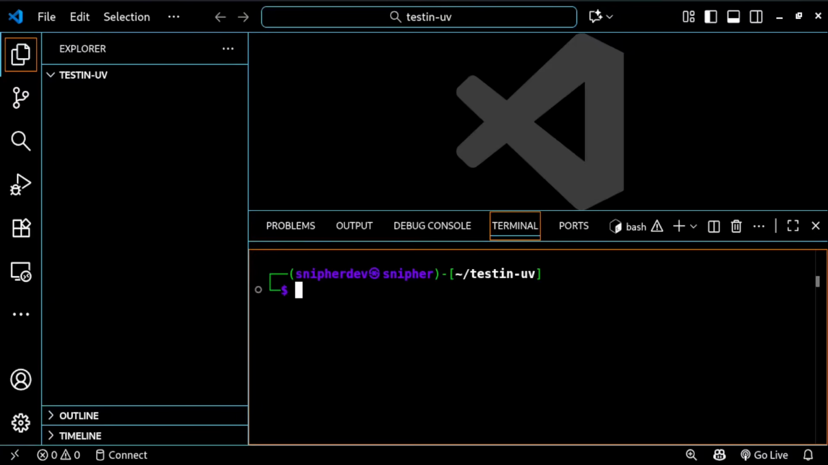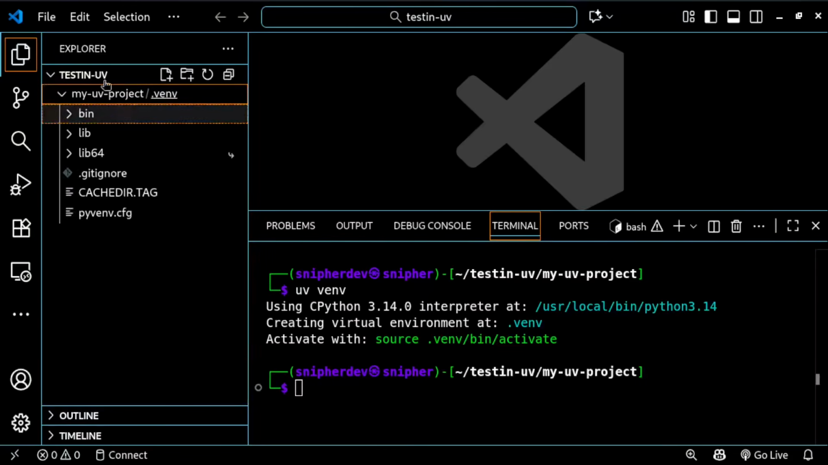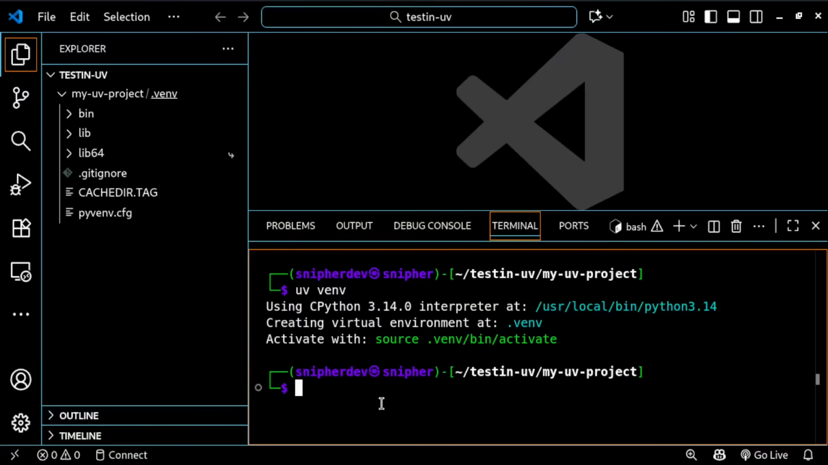Let's do that. We'll create a new folder, mkdir, and call this my-uv-project, and then we will change directory and say cd my-uv-project. Hit enter. Now we will create a virtual environment here. We'll say uv venv, hit enter. It has been created. It's very fast, super fast.